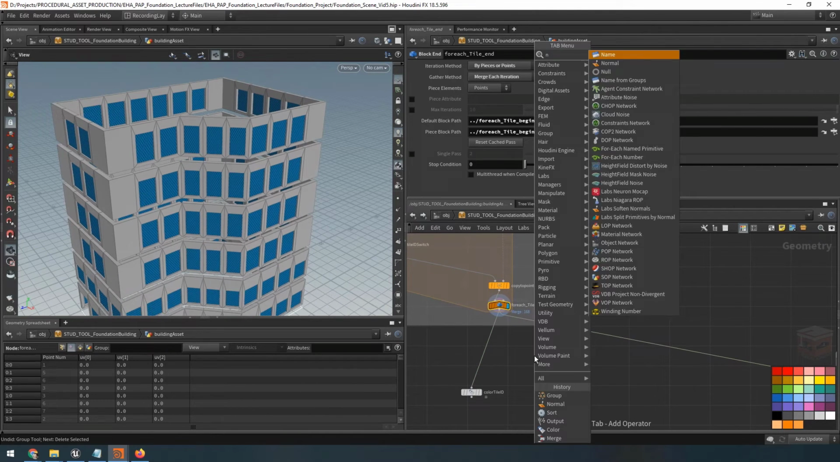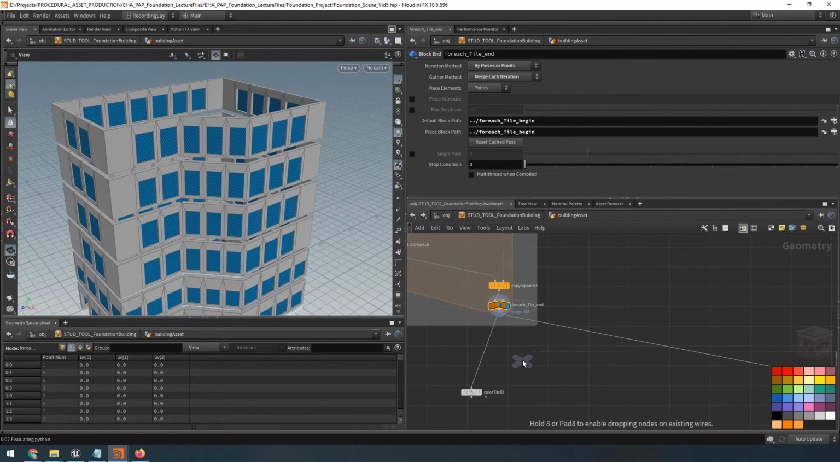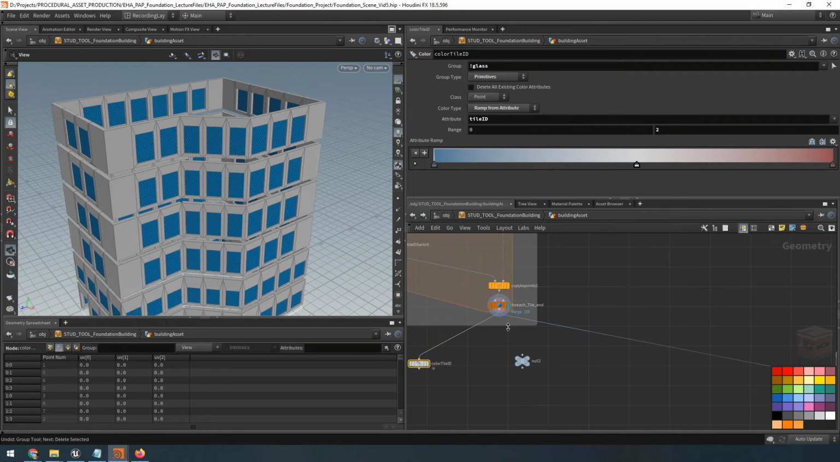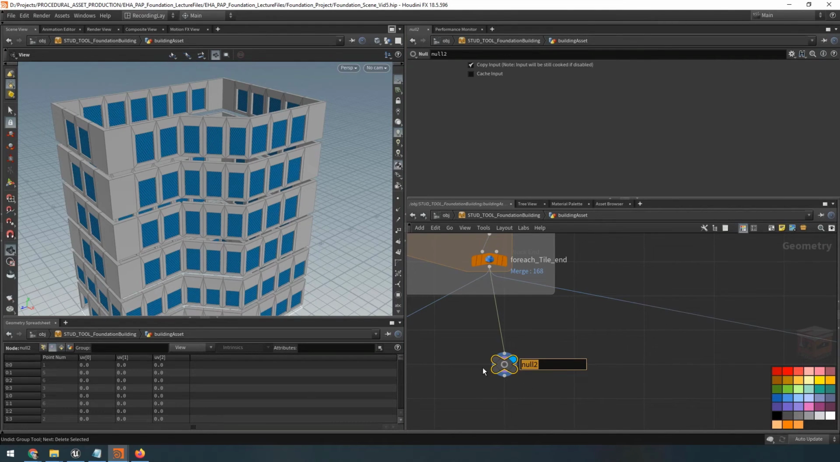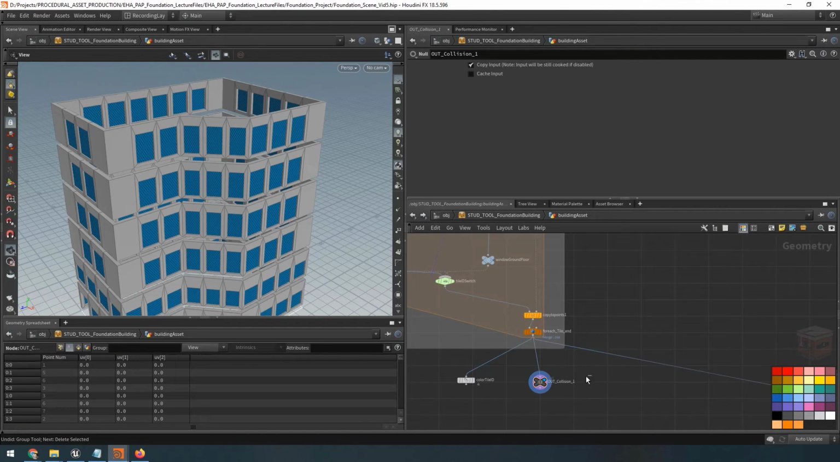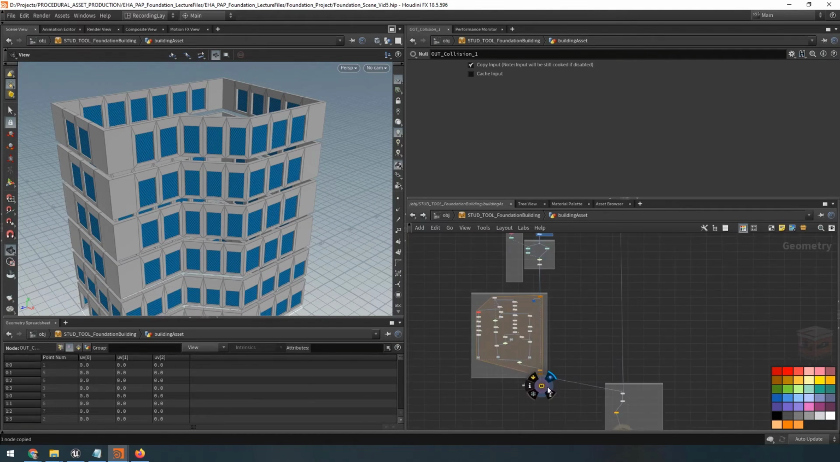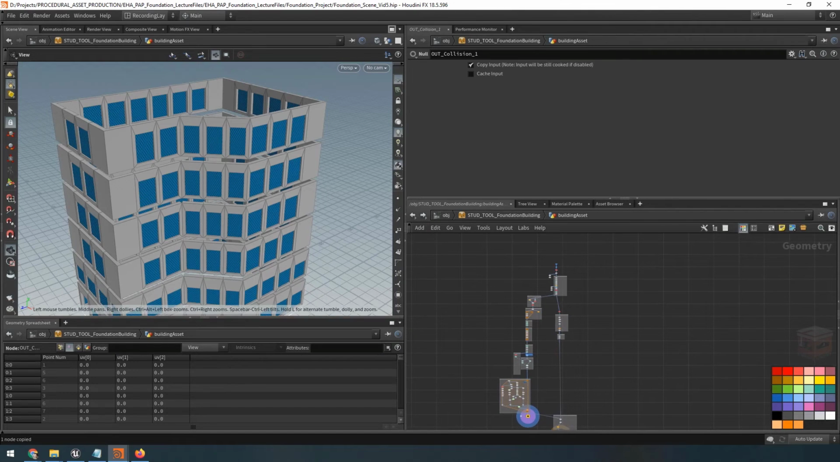Let's go ahead and add a null node right here. Move this out of the way. And this is going to be an output node that I'm going to reference from. I'm going to color this one dark gray, and I'm going to call it out, collision 1. Okay, now let's go ahead and copy that node and let's navigate up the network a bit.